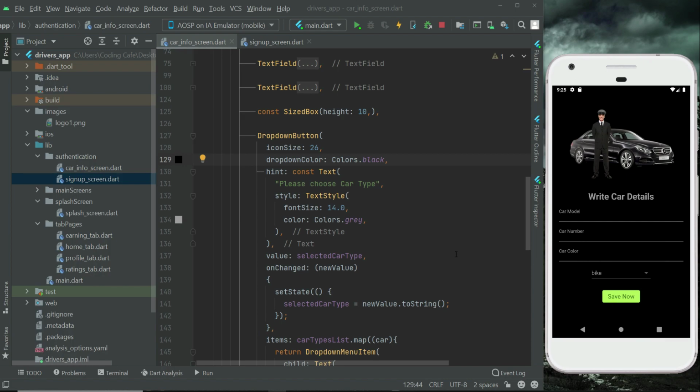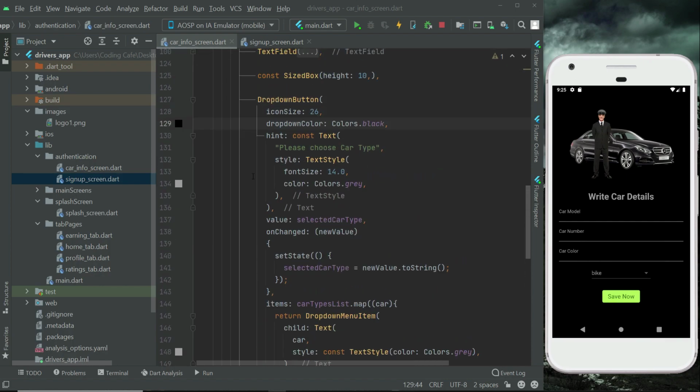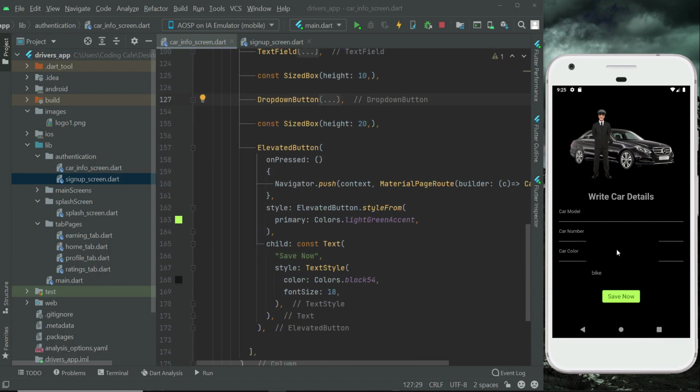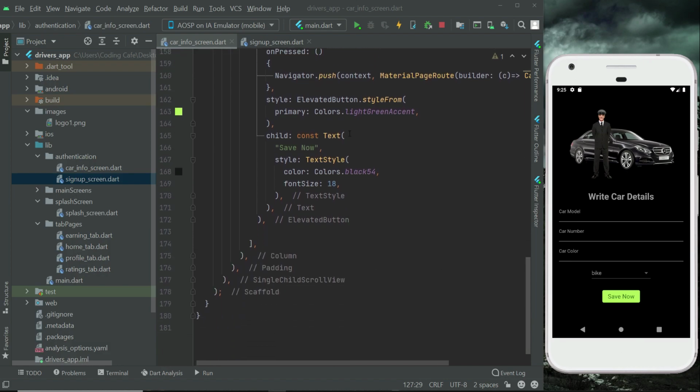Anyway, this is how it looks now. So this one is good, the background is not visible in it. Otherwise if you use white 54, white 24 or black 54, then basically those are transparent black colors or transparent white colors. So anyways, this is all about our car info screen.